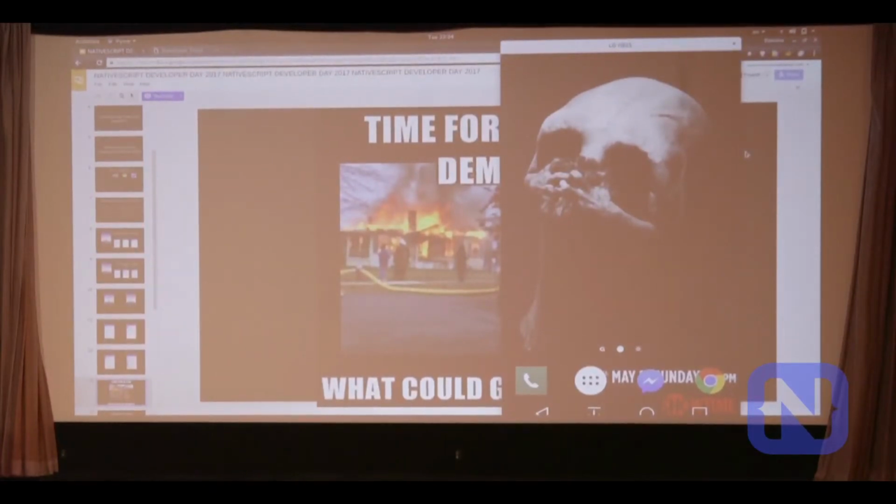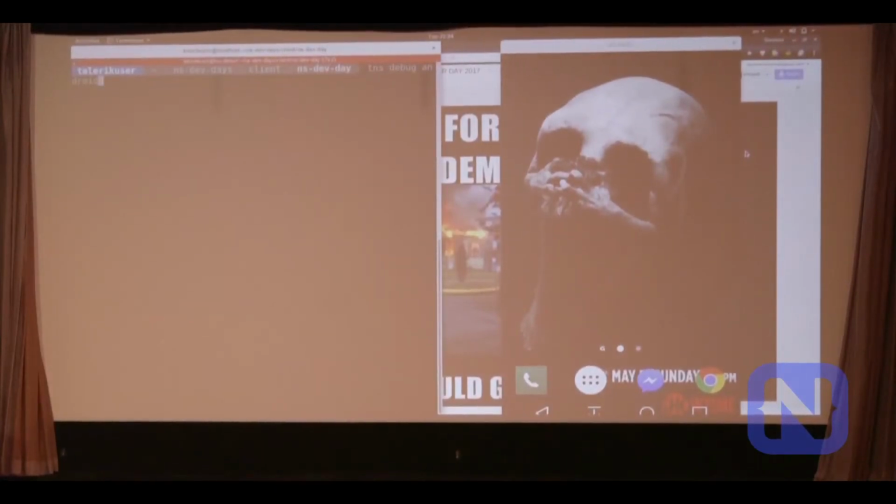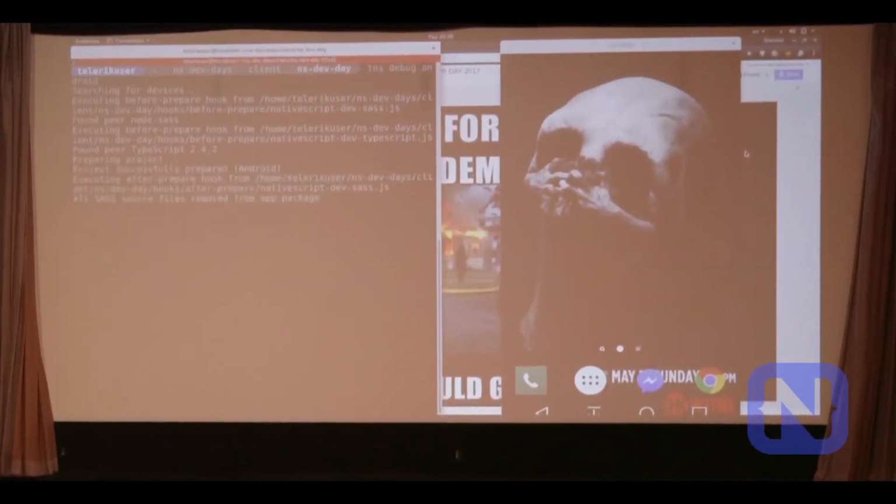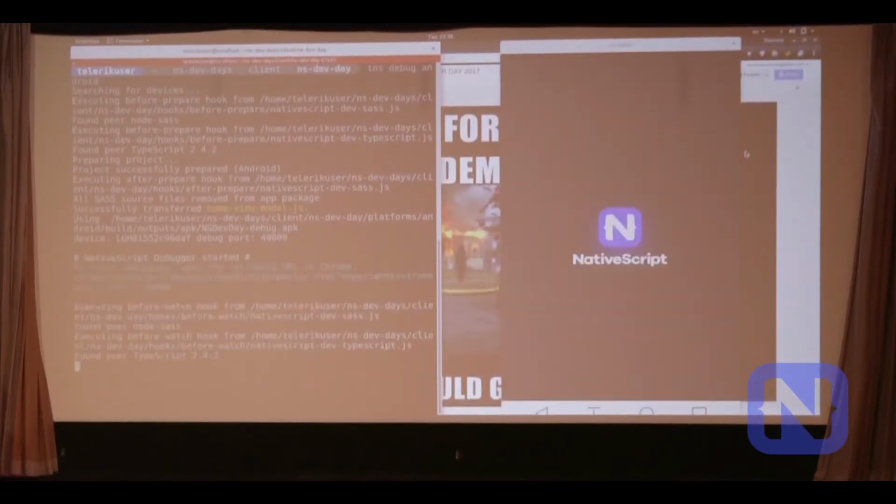Okay, great. So I'm going to open my terminal and execute tns debug android inside my application folder. What that's going to do is build the app and then output a URL that I should drop into Chrome to start debugging my app. And in just a couple more seconds, I'm going to get there.